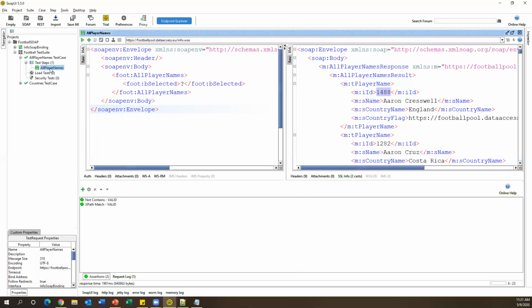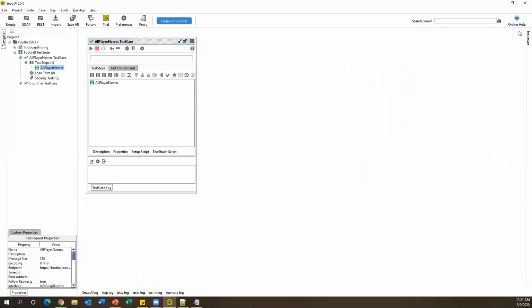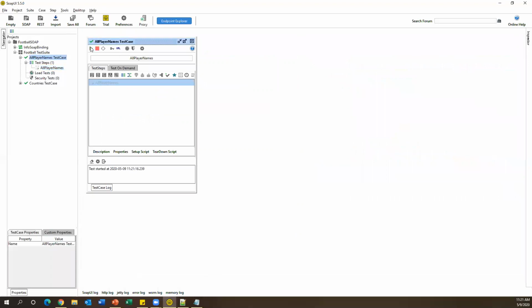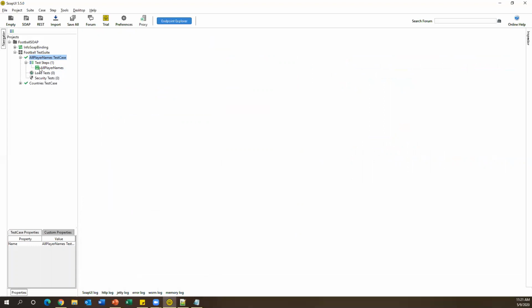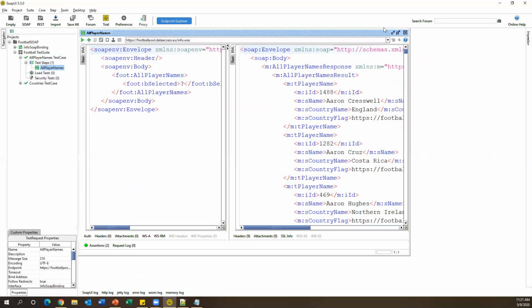Now I run the test case once again. Just go to the test case level and run my test case. You can close this. So two assertions I have added: one is the not contains assertion, the other one is the XPath assertion. Both have passed. So this is how we can add an XPath assertion to the response.